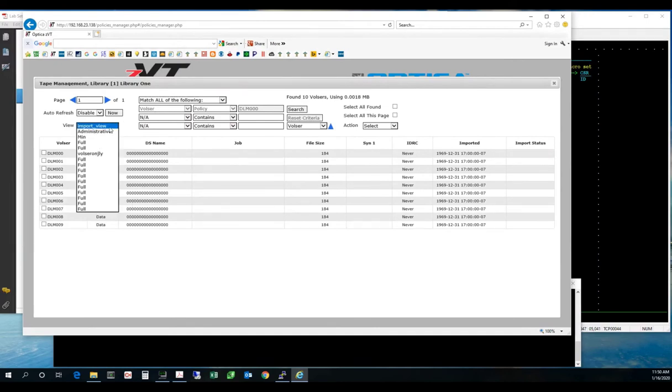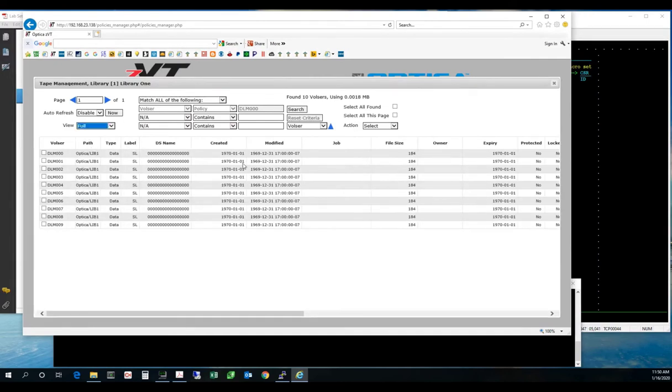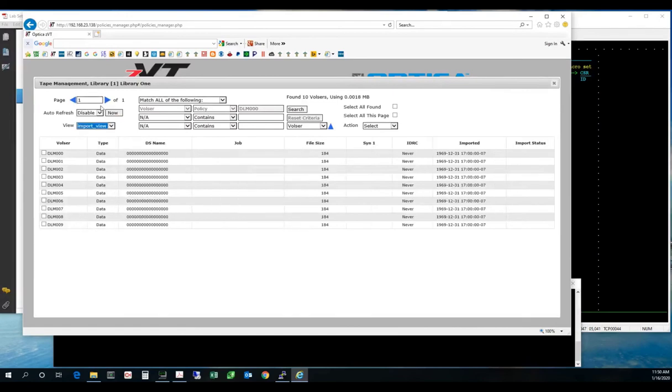I created and selected this view. There are other views that you can have that show way more information about the Valser. But for this demo, we're concerned about the import view, which shows us the import status and when it was last imported. So how then are we going to import those Valsers from the DLM?